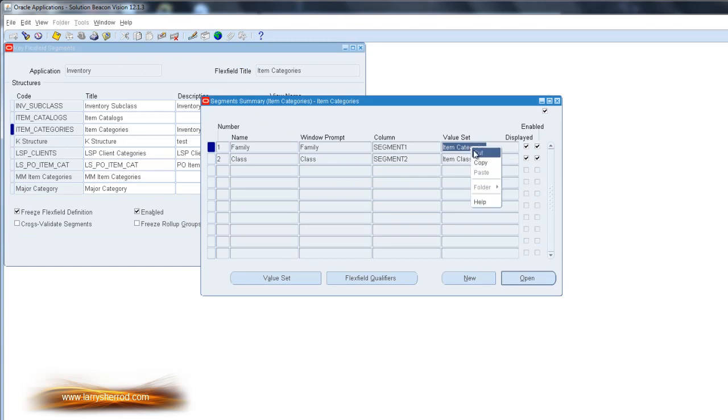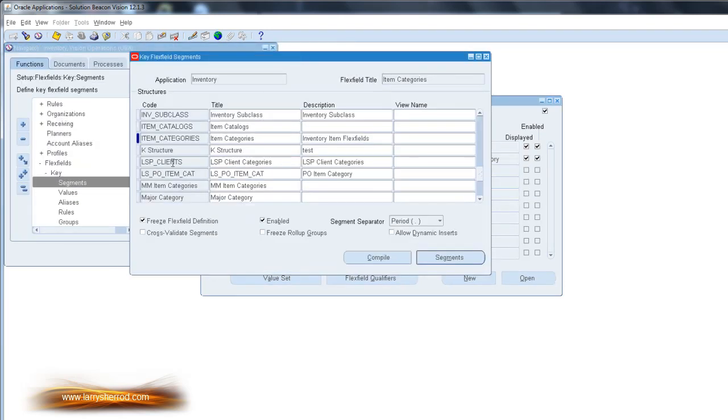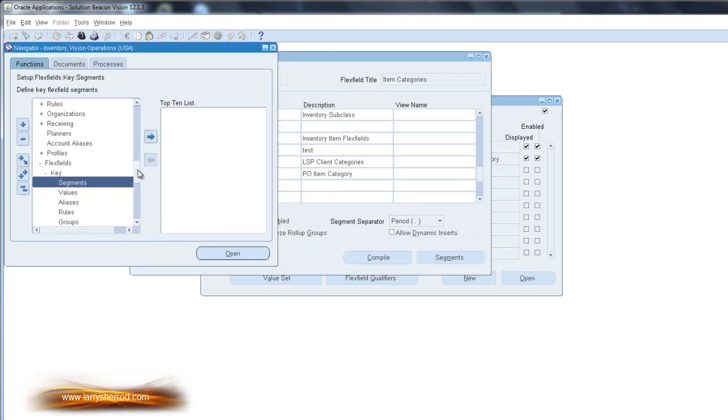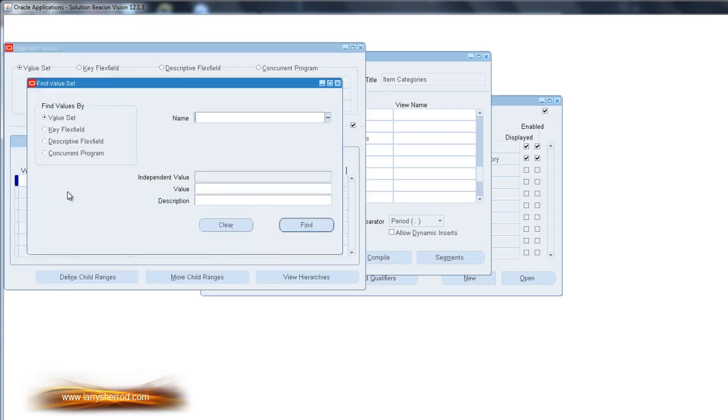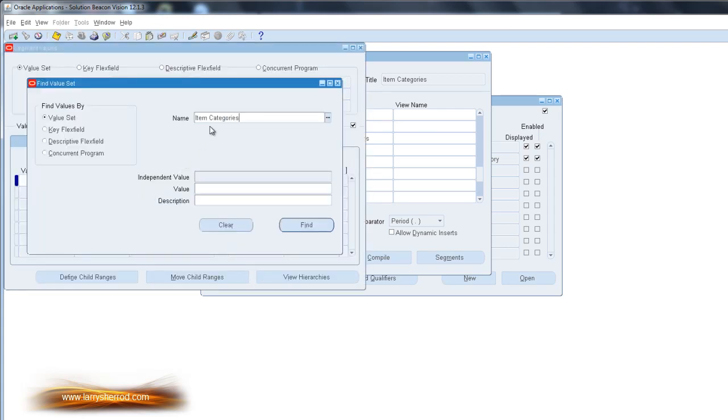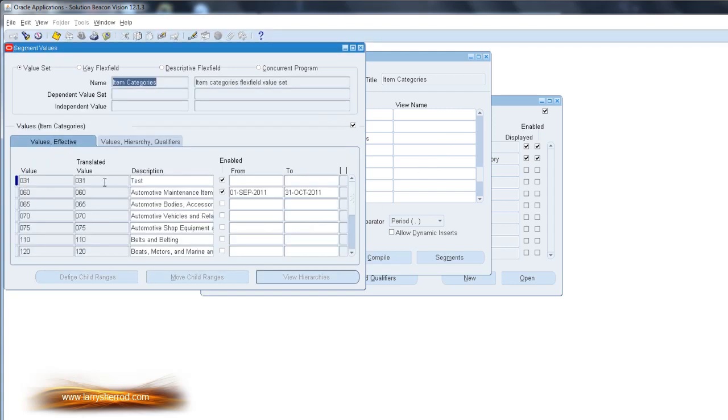Alright, so I'm going to capture this. Go back to our menu. I'm going to come down to validation values so that we can see what values have been set up for our item categories. And here are some of the values that have been set up. If you need to create a new value, of course, you can add it here.